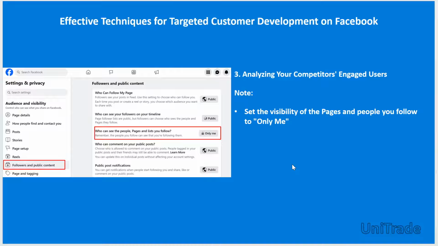Similarly, if you know your competitors' personal profiles, take a look at the engagement on their personal posts. Identify the users who interact frequently. Visit their profiles to learn about their background and needs. These engaged individuals are also likely to be interested in your products or services.